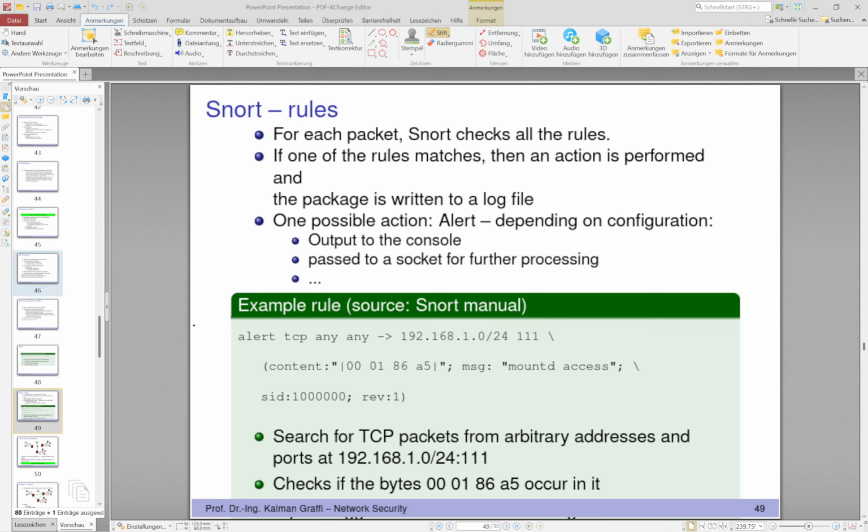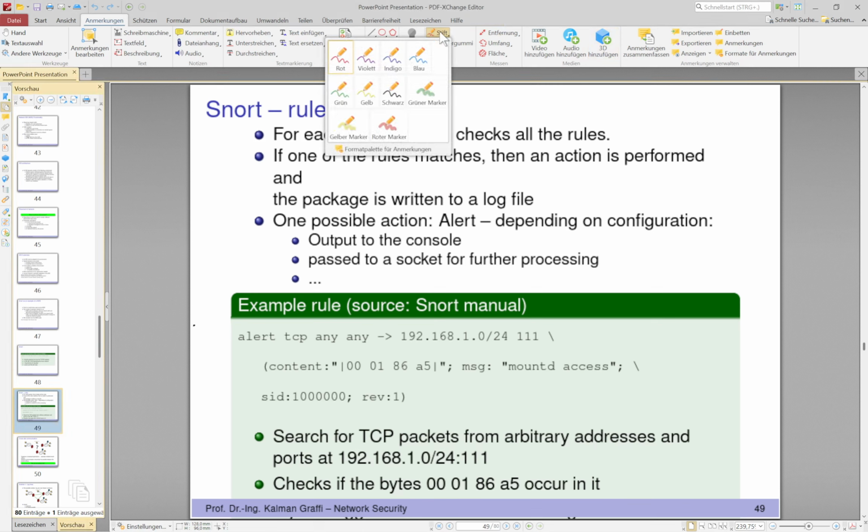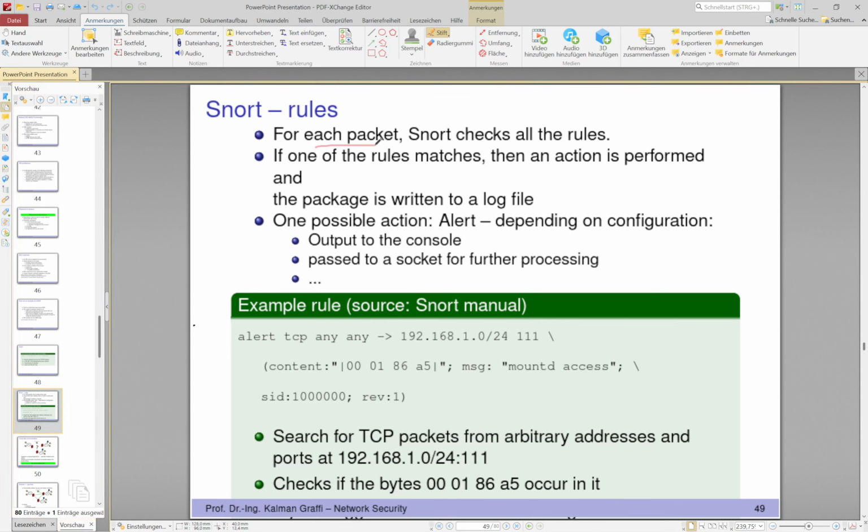So, how do the rules look like? The core idea is that every packet is checked, and for every individual packet, the rules are applied. What is the packet consisting of? It has a header and it has the payload. In contrast to the regular firewall, not just the header is checked, but especially the payload. And if one of the rules matches, then the action corresponding to it is performed. Then the packet is written to a log file.